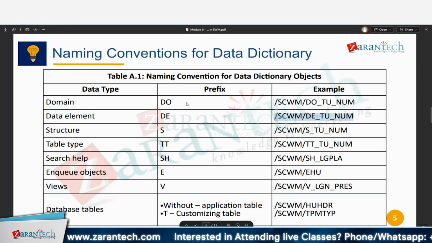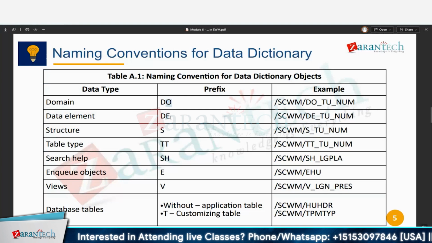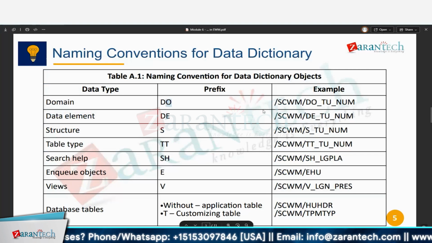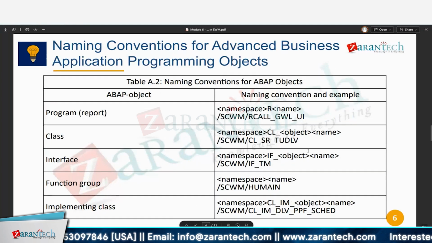So for example, if you're creating a domain, try to adopt DO. If you're creating a DE, then you are creating a data element. This will help you to maintain your objects or your application in a better way, because even other application developers or other persons trying to access the object, just by looking at the naming convention, would be able to relate to some extent what kind of object it is. Okay, then moving on to the next slide.